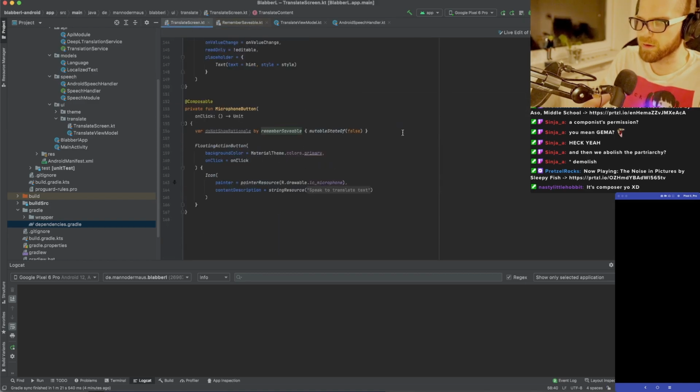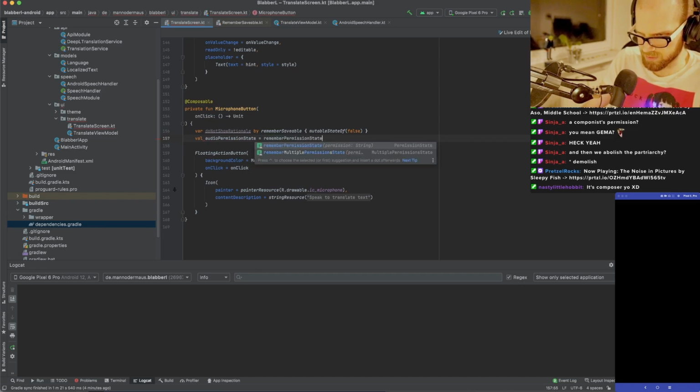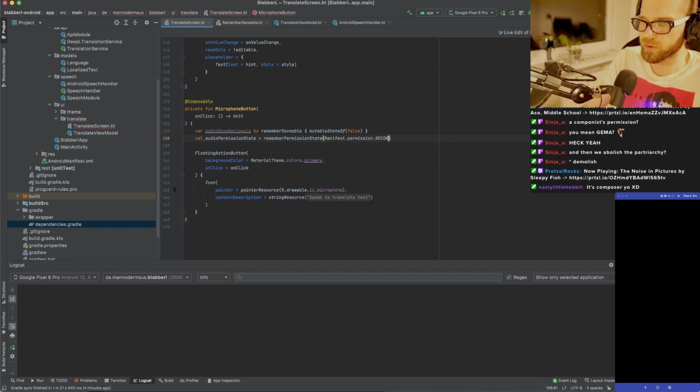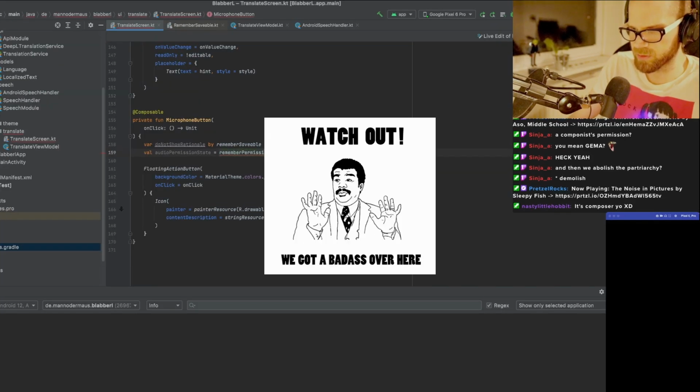Rest doesn't care. Okay, and then we have val camera. No, it's not camera. It's audio permission state equals remember permission state. And in here you give the name of the permission, which is Manifest.permission.RECORD_AUDIO. That's the thing we have to ask for. Accompanist permissions is experimental. This API may be changed in the future. Who cares?